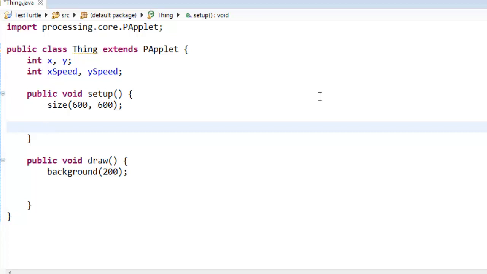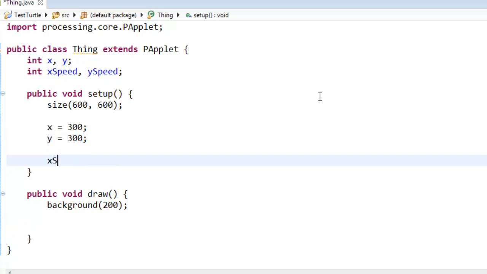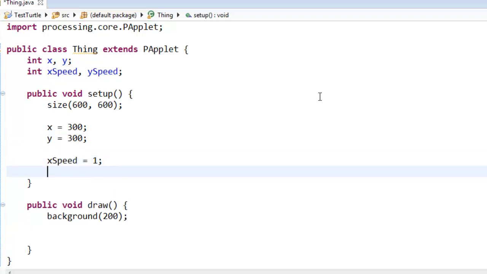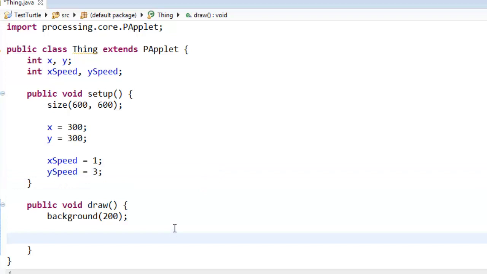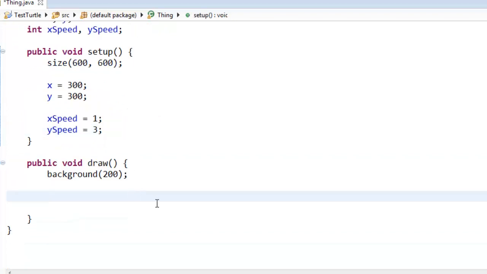Now inside setup, I'll give them their values. So I want X and Y to start in the center of the screen. I want X speed to start at 1 and Y speed to start at 0. Nope, let's start it at 3. All right. Draw. Setup runs once at the very beginning. That's why we're setting all our variables up. Draw runs all the time, about 30 times a second.